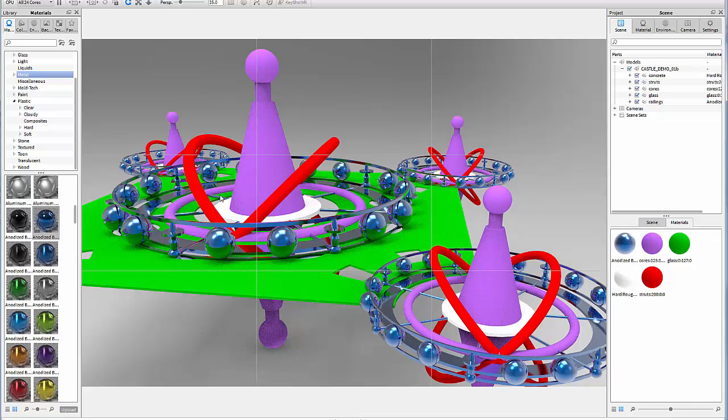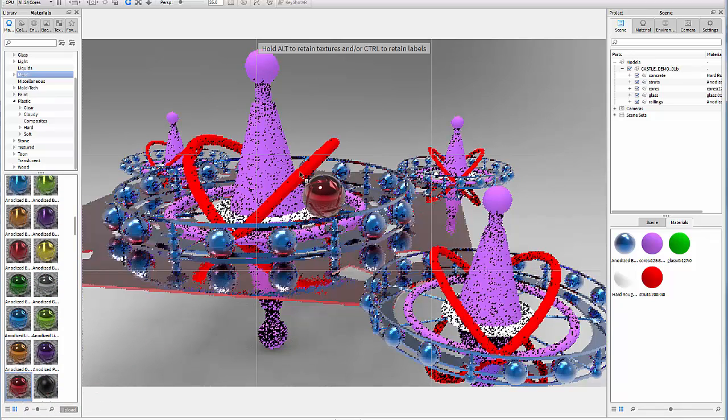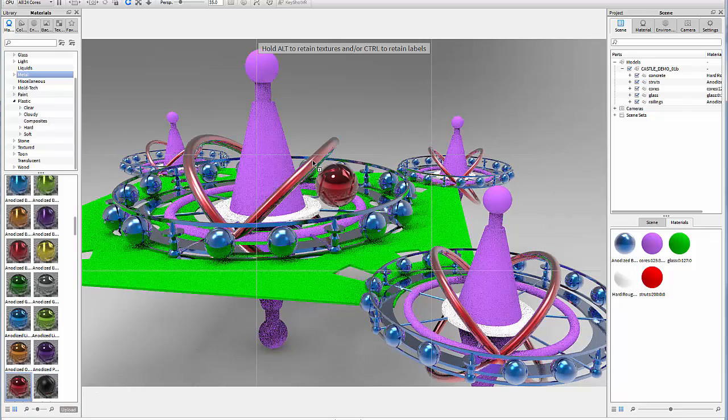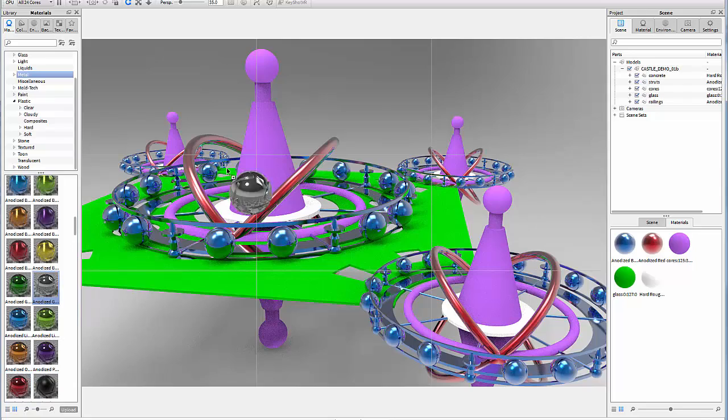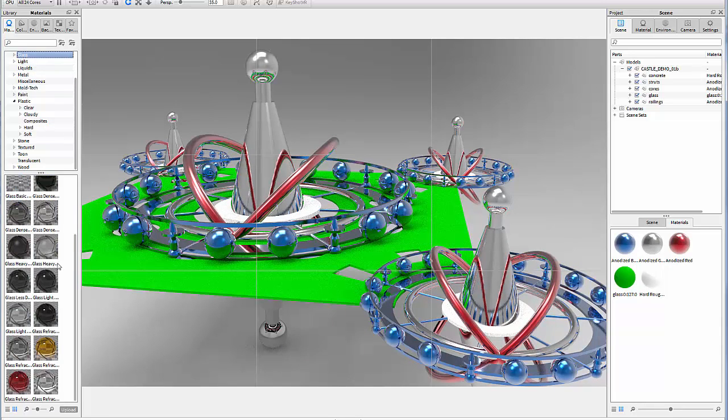For these elements right here, since that's another metallic element, I'll add a red to that. And here we have those pink elements there. I'm going to go with an anodized gray for those. And here, I'm going to go with a clear material. I'm going to go with a glass for this because I want it to be transparent.